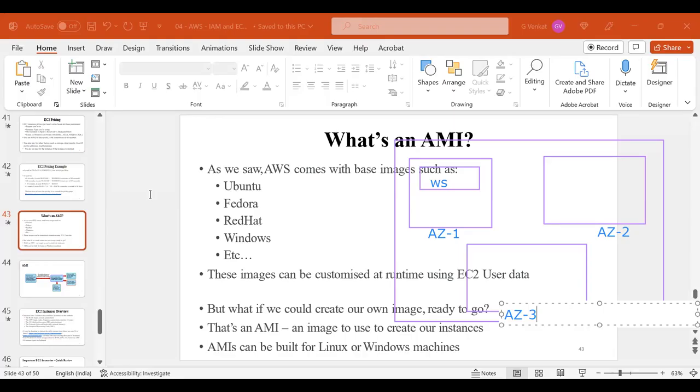In the same region you have different availability zones, but whatever instance I have launched, the same instance I should replicate in another availability zone. Whatever instance we have in availability zone 1, the same instance I need to manage in another availability zone or another region also.